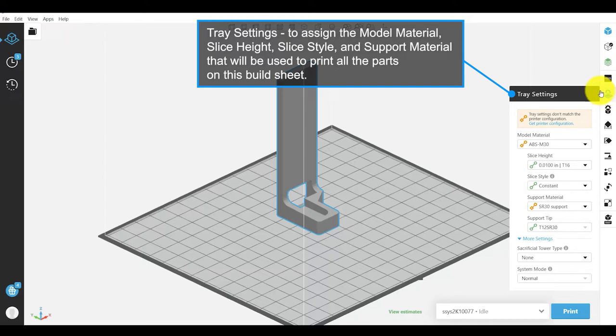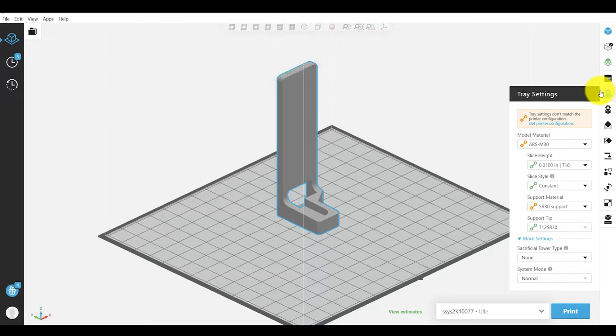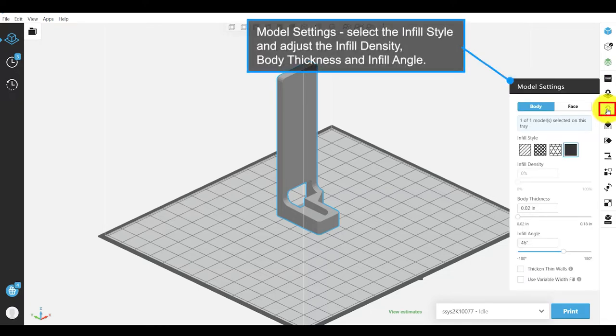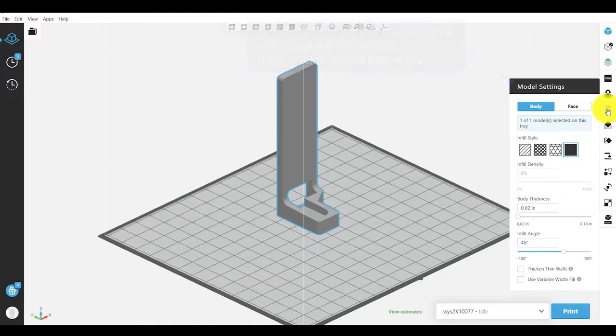You can also enable a sacrificial tower to improve part quality, and set it to print the full height of the part or to the last swap between model and support material. First, the model setting will allow you to select the infill style and adjust the infill density, the body thickness, and infill angle. Other options include thick and thin walls and variable width fill.